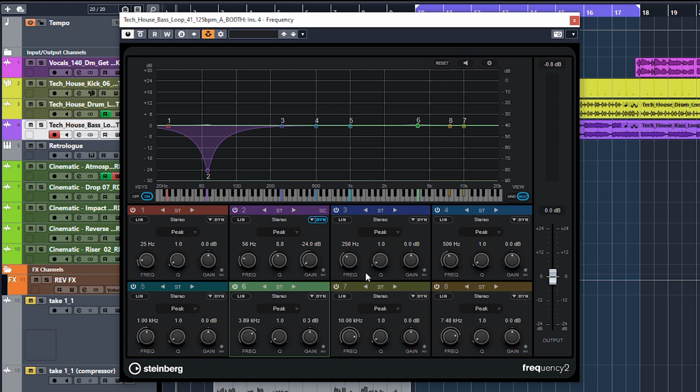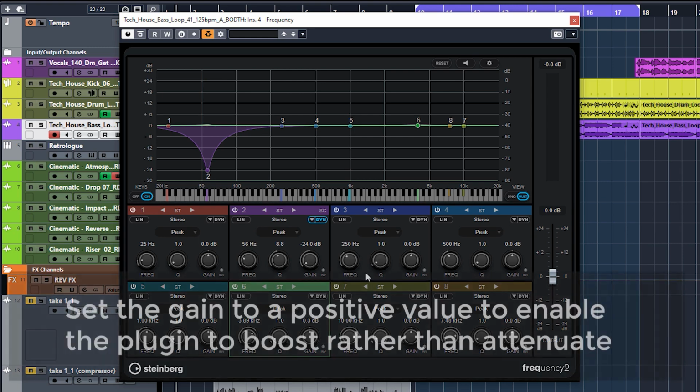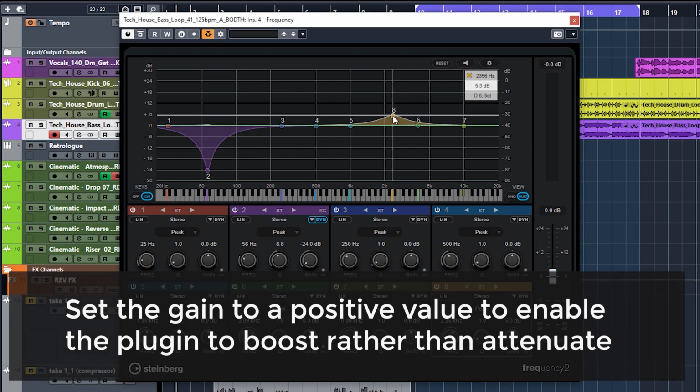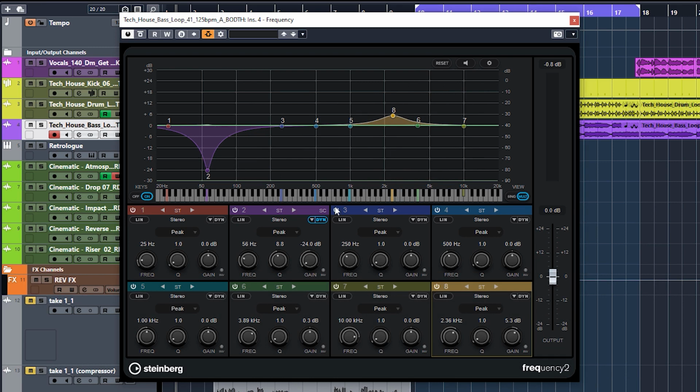So in summary, dynamic EQ reduces or increases the gain of the desired frequency range that you set when the level goes above or below the threshold that you set as well. So it has a built-in compressor for each band. In this case, we have 8 bands on Frequency, and we have a built-in compressor for each channel. I'll show you that in a second.